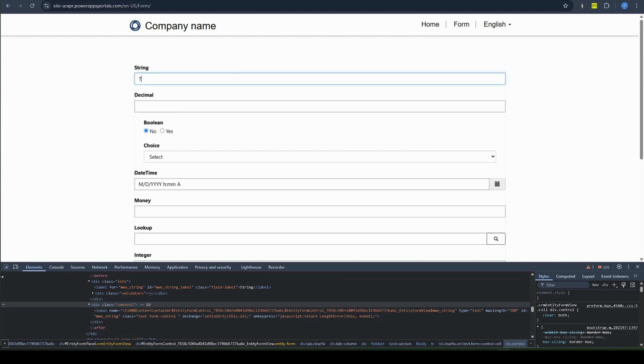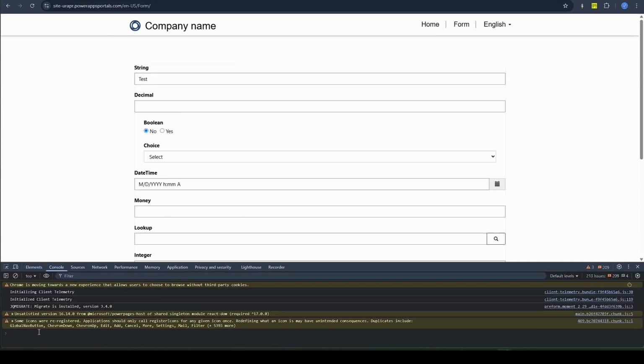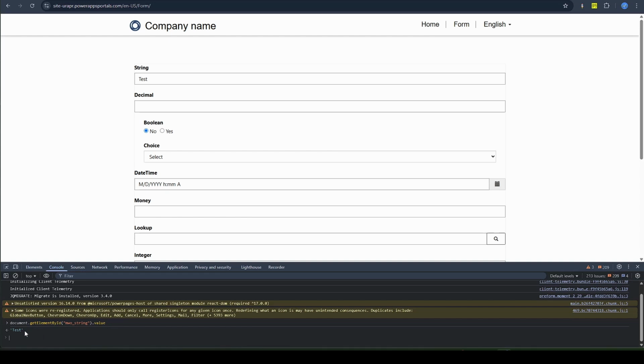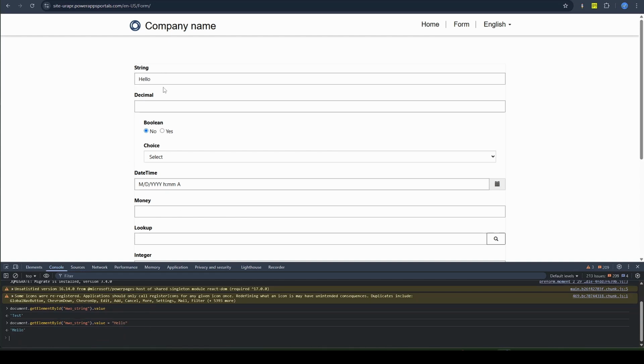So let's write something inside, and then we can test over in the console that we can get the value. So you simply select the field by ID and then dot value to get its value. And we can also change the value by simply setting the value to a different one. So in this case, hello. Currently it's test, and if I hit enter, then it's hello.